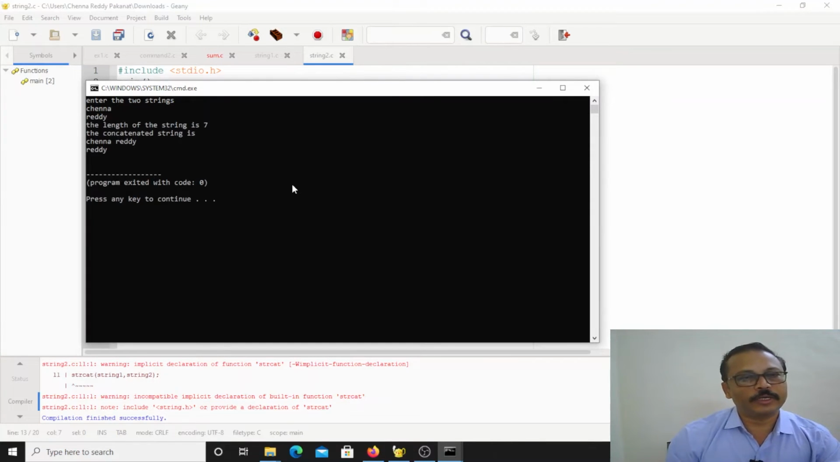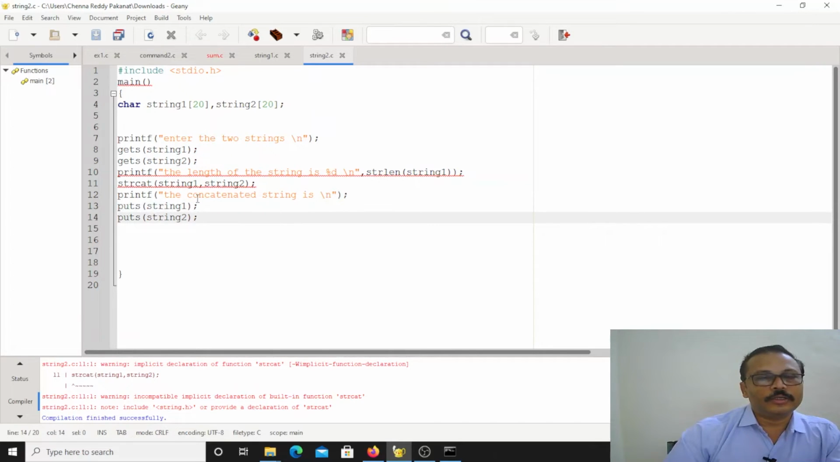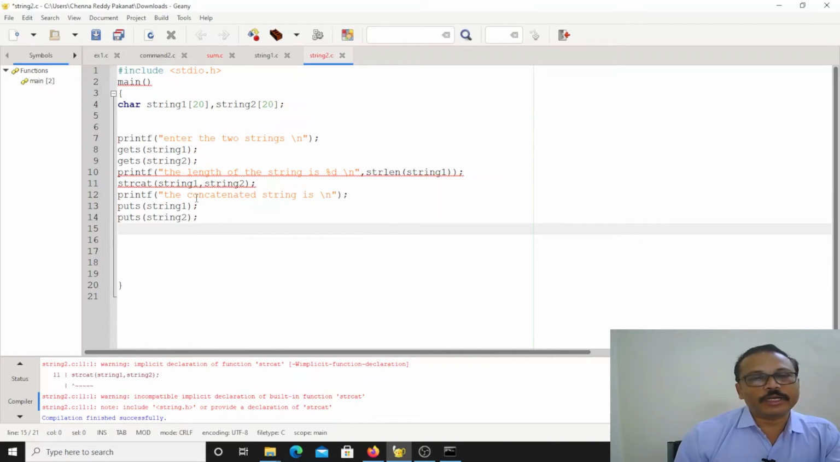REDDY. Okay, fine. Length of the string, Chenna followed by space, so a total of 7 characters. So length is correct. The concatenated string is Chenna REDDY. String2 is actually REDDY only, so it is not changed. This is going to remain as it is. Only string1 is going to change here. String1 contains Chenna space Reddy, whereas string2 contains Reddy.